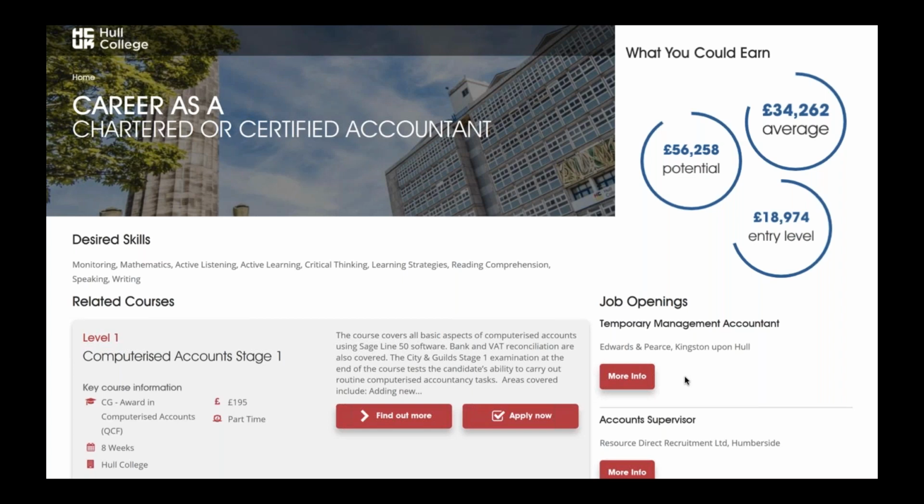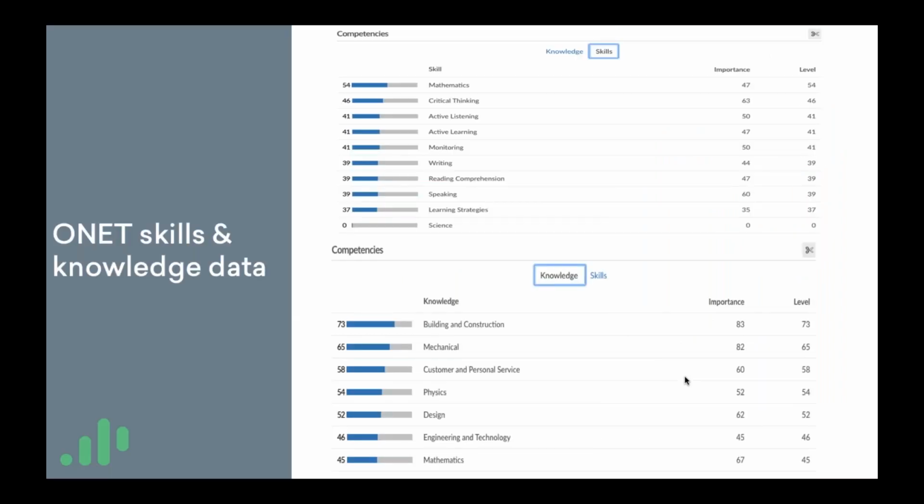So that brings us on to ONET skills and knowledge data. Within Analyst, we use a data set called the Occupational Information Network, or ONET for short. This matches skill sets with specific occupations. So we've got competencies of, I think I've chosen an accountant and possibly a plumber on the bottom one.